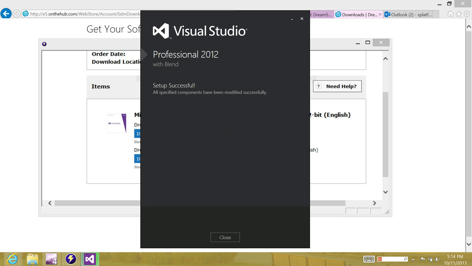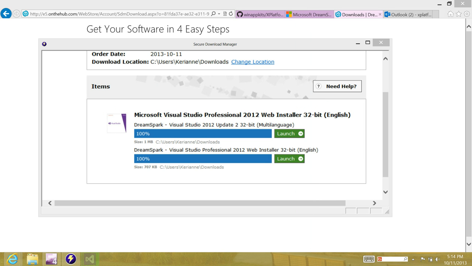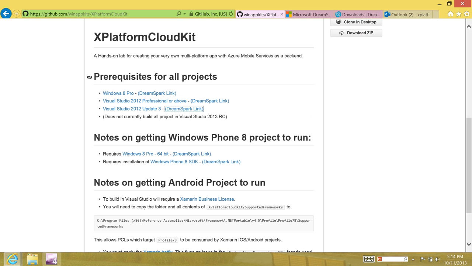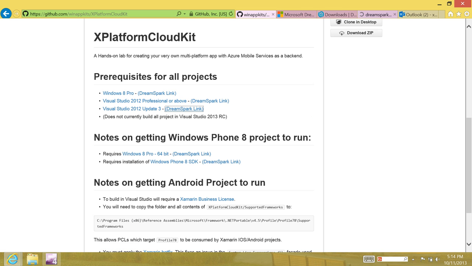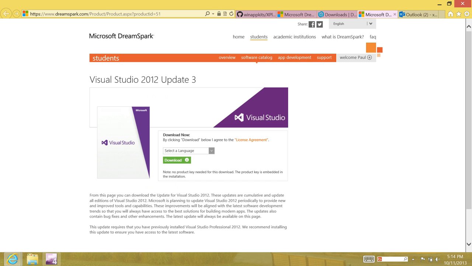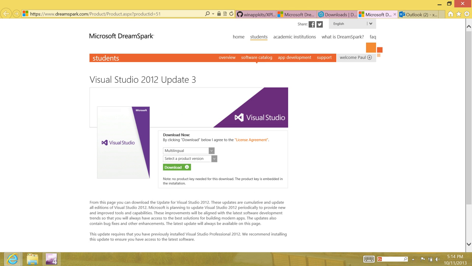Upon successful installation, you should be greeted with the following prompt indicating that setup was successful. We'll go ahead and close the Visual Studio Professional 2012 installation window and close the Secure Download Manager. Head on back over to the XPlatformCloudKit project on GitHub, and we'll go ahead and install Visual Studio Update 3 from Dreamspark. Since we're already logged in, we already have the green download button. I'm going to go ahead and select Multilingual and 32-bit Web Installer. Click the download button.